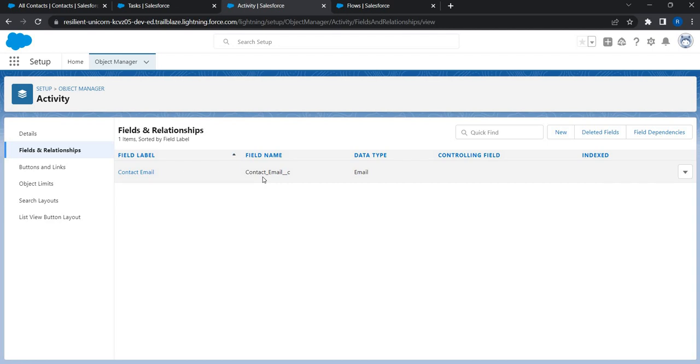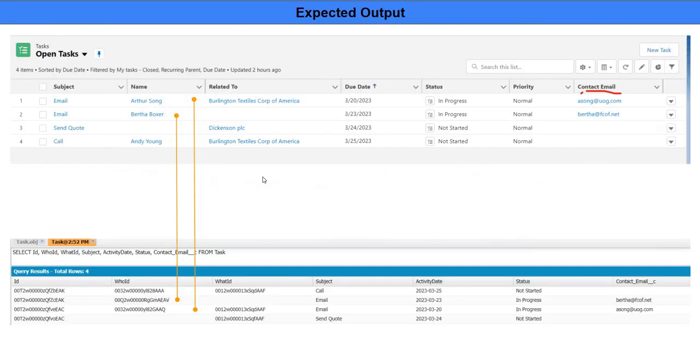So you can use that field both in events and tasks in Salesforce. So that's the first thing that we are going to do, and then we're going to create a flow, and this is how the flow will look.